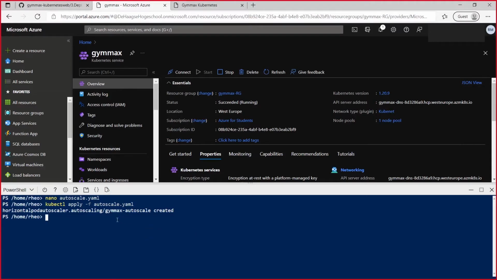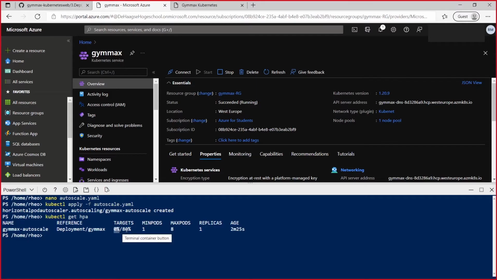Now that the horizontal pod autoscaler is deployed or created, we can test if this is working using the command kubectl get HPA. HPA of course stands for horizontal pod autoscaler. This shows us some numbers, for instance the targets. Right now we can see that 0% of 80% is being used.